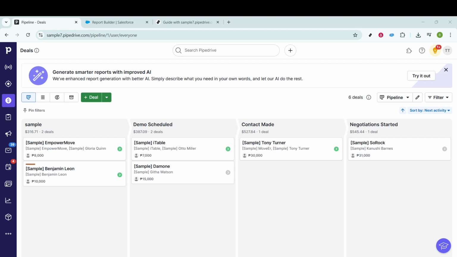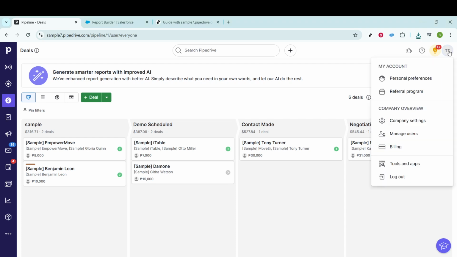First, head over to your Pipedrive homepage. Once you're there, the next thing you'll do is look to the top right corner of your screen where you'll notice your profile icon. This is your gateway to accessing personal settings, so go ahead and click on it. Clicking your profile icon will bring up a menu, and from there, you'll want to select Personal Preferences.